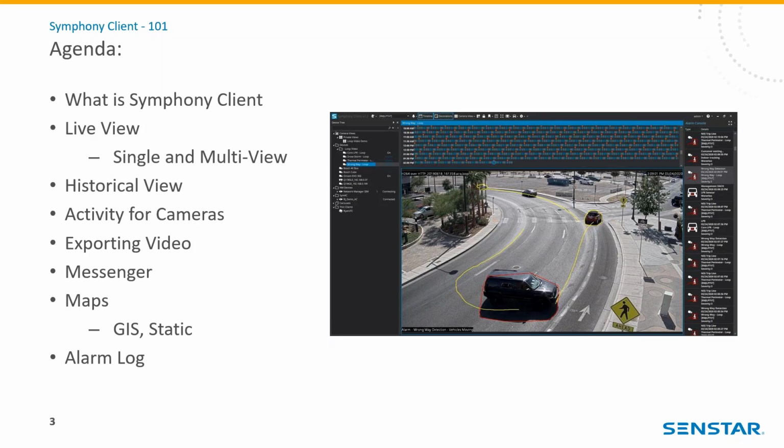And then we have a map section as well that we're going to spend a bit of time in, showing you how to navigate maps and utilize maps to add a bit more efficiency within the operations of the Symphony client. And then lastly, we'll spend a few moments on the alarm log, or the alarm console as we call it, and the two functional components of that being the simple mode, which is standard, and then the advanced mode.